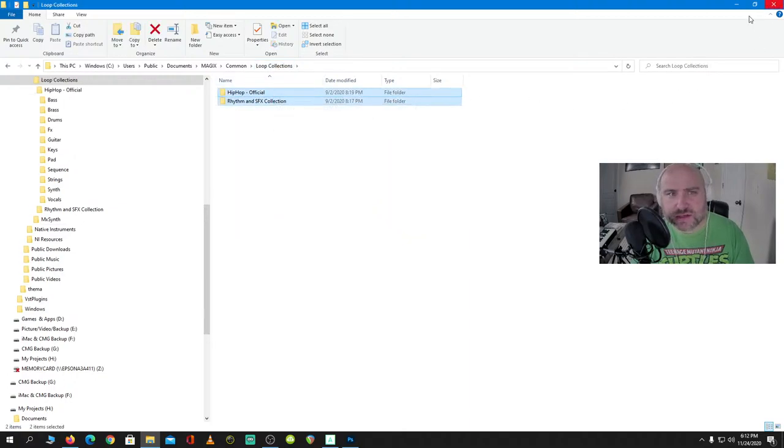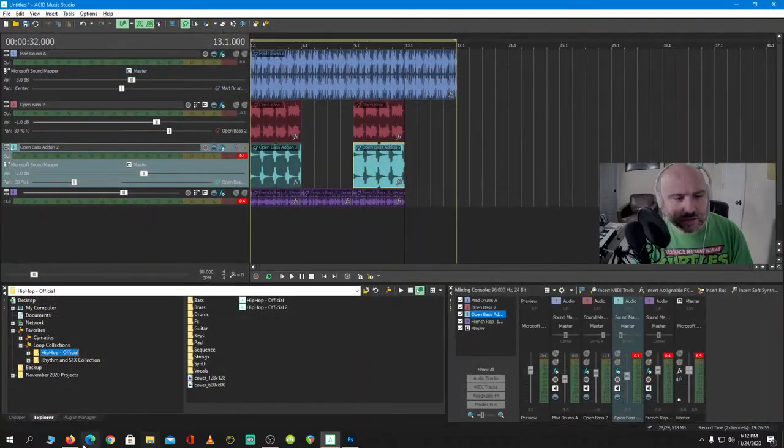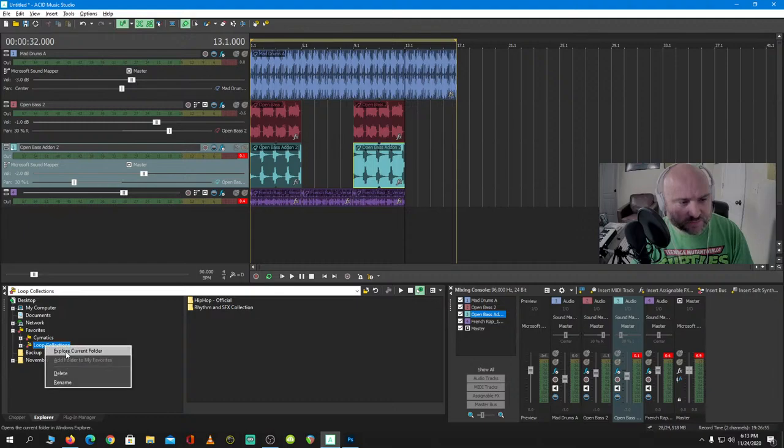And so what you'll do is navigate to this in your Explorer right here, and then make sure to add to favorites. Like what I did is just this root folder, it's added to my favorites.